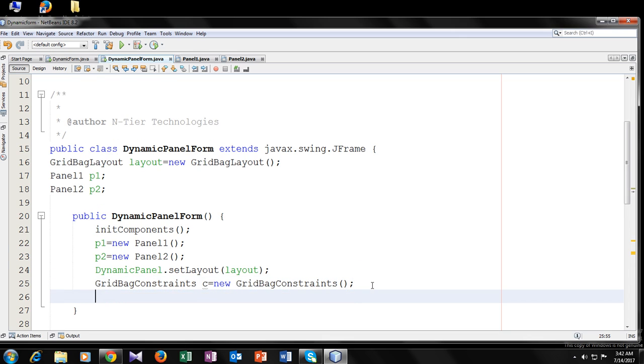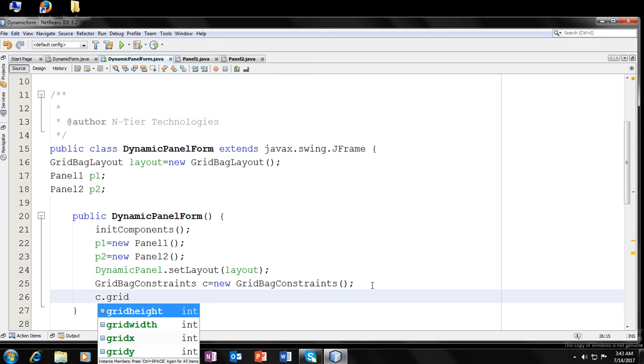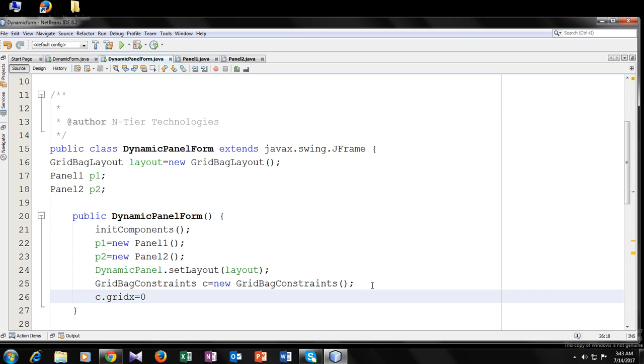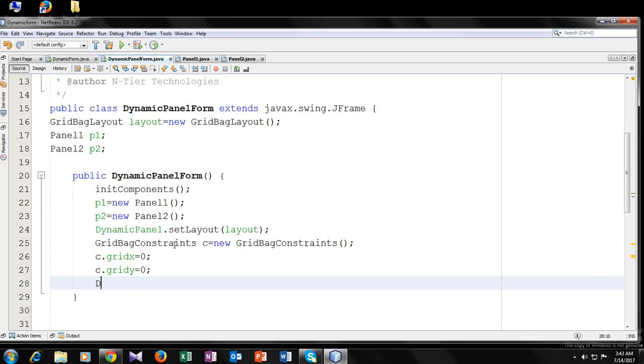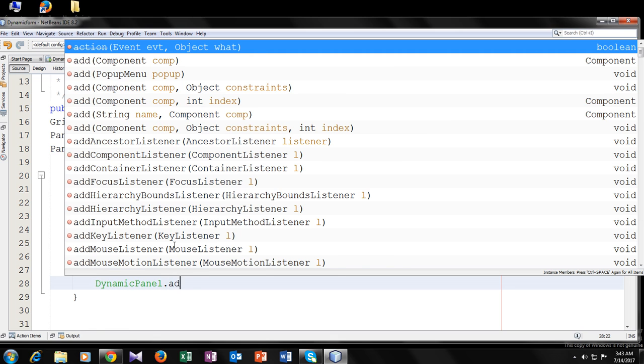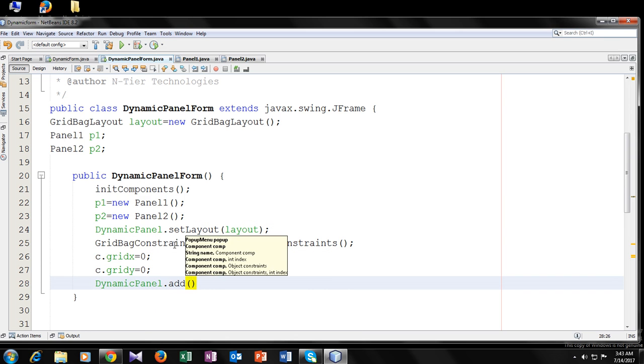Okay, so now we have to give its grid x and y. So this is our object c dot gridx equal to 0. We have to initialize our grid x and y. c dot gridy equal to 0. After that, write dynamicPanel dot add, and between the brackets first fetch the p1 object and then c. Okay, now we will do the same for p2.